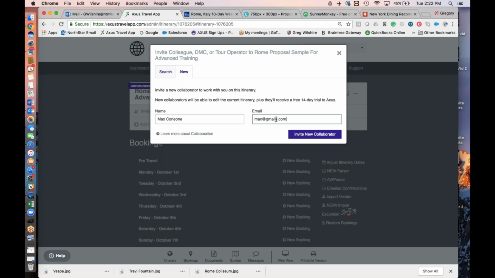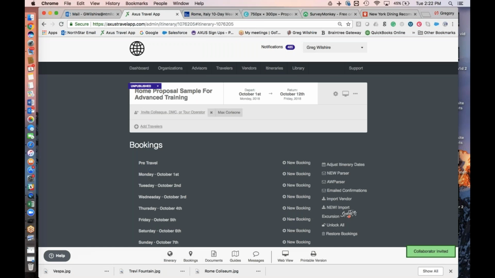And now when I click invite new collaborator, Max is going to get an email from you. It's going to be very detailed, explaining what you're asking them to do. But what you're not asking Max to do is actually pay anything. If you don't find that they have an existing profile, you can essentially extend your subscription of AXUS to them just for that one itinerary that you're asking them to work on with you.